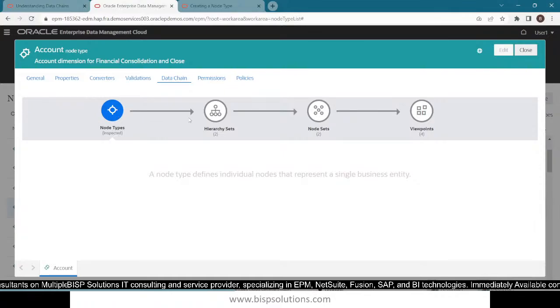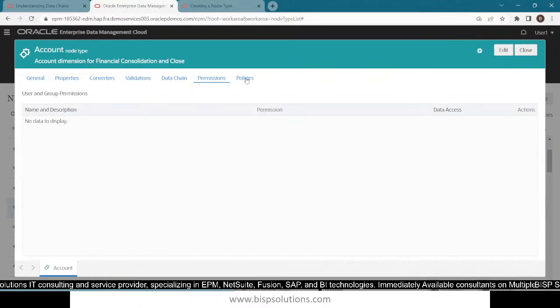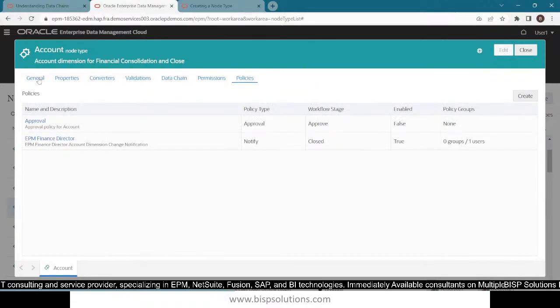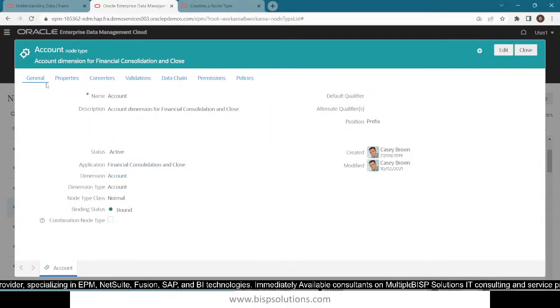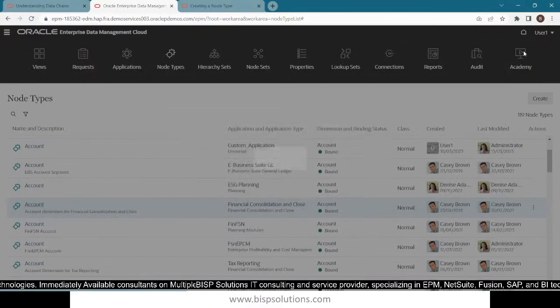From the node type, we go to hierarchy sets. We have the node sets, and we have the viewpoints as well. We can also assign the permissions. We have the policies also, for the approval policies. Permissions are just who can be the owner, or who can get access to it, who can read or write the data in it. In the General tab, we have the proper name and description of the node type, and to which application it belongs. We have the binding type, and these are all pro-level things. Okay, let me just close it.